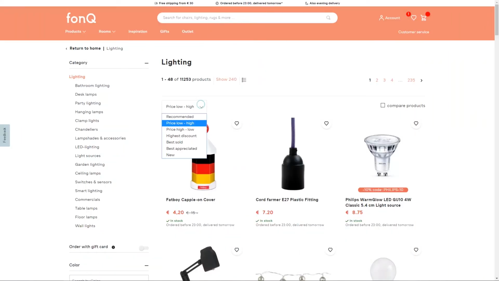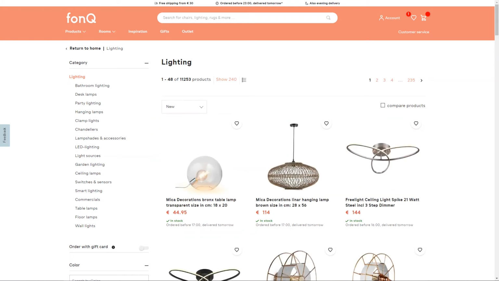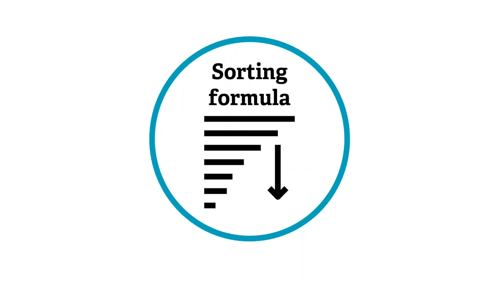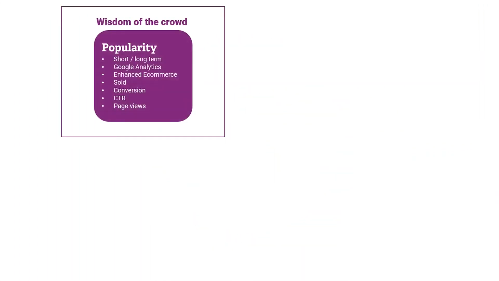It's very important to have a solid default sorting, as most visitors never even change their sorting method. We know from experience that there are a few essential factors in creating a good sorting option. Popularity. Products that have been popular this week, month, or year. This information comes from Google Analytics.